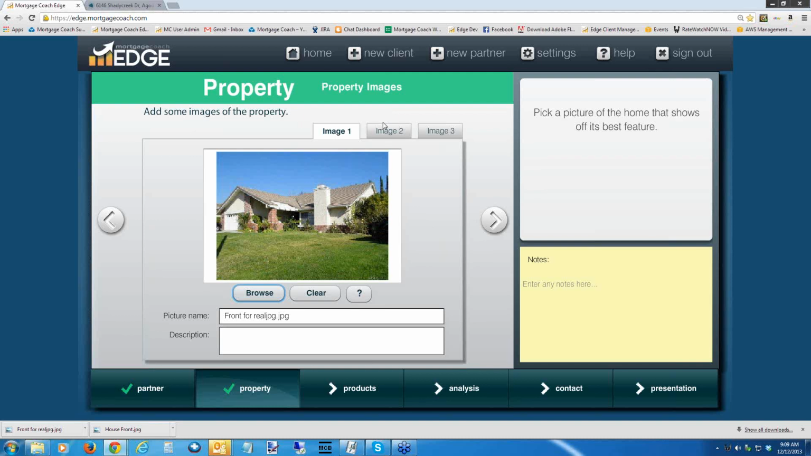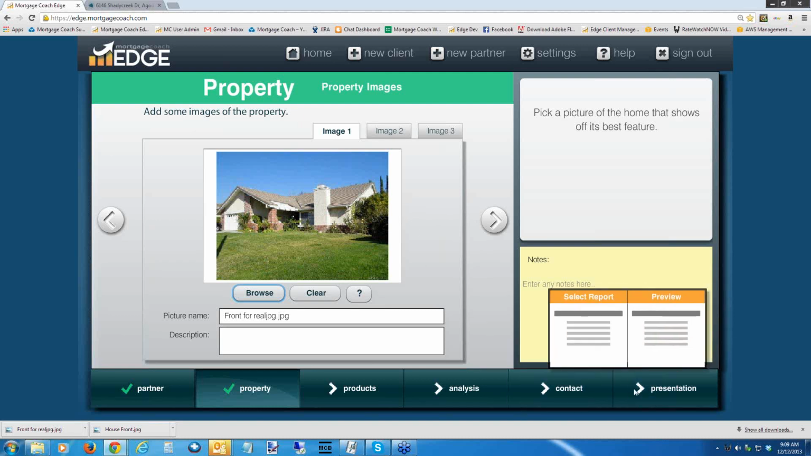Now you can upload up to 3 images, and the reason we give you the option to do up to 3 images is that maybe you want to use one for the seller buy down and one for the open house flyer, or maybe you want to change it periodically. All you have to do to change it is come in and reselect which image you're going to use for the particular presentation. And I'll show you that when we get towards the end here, because that's going to be over on this button.